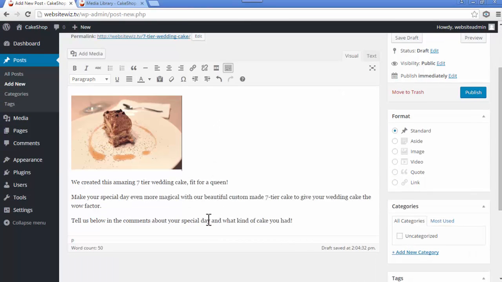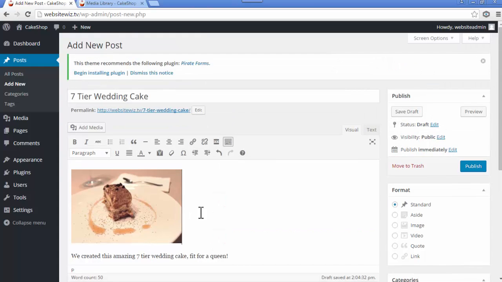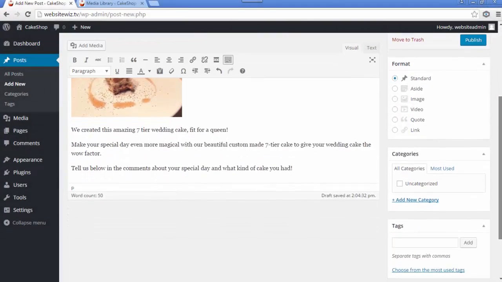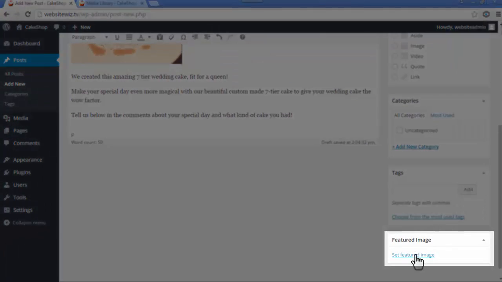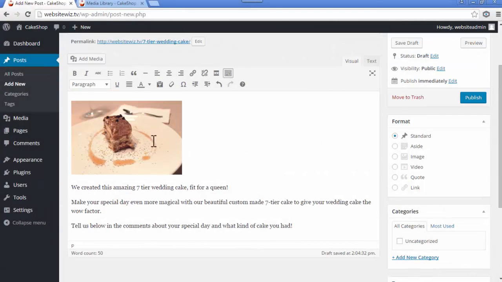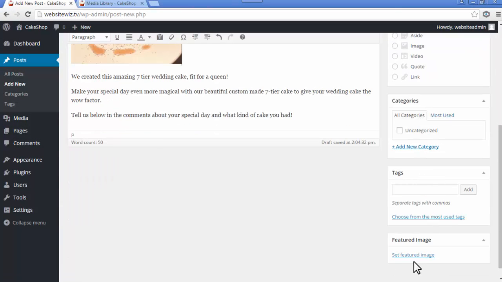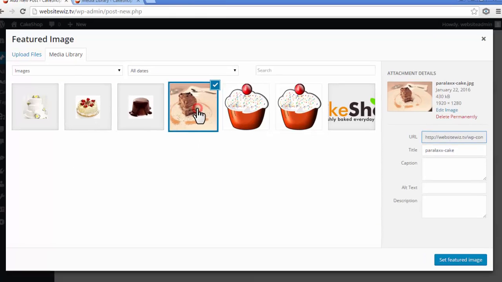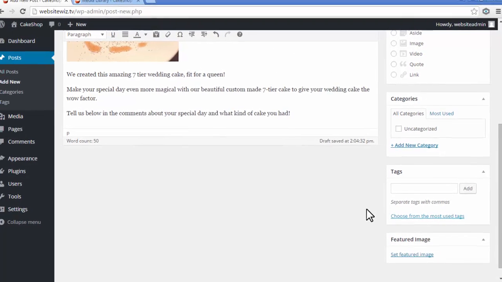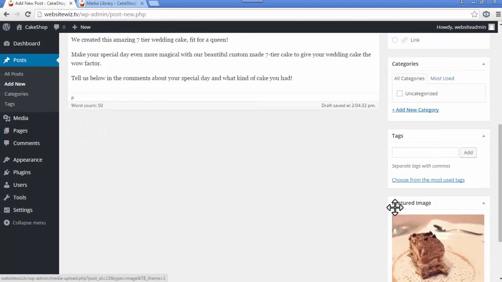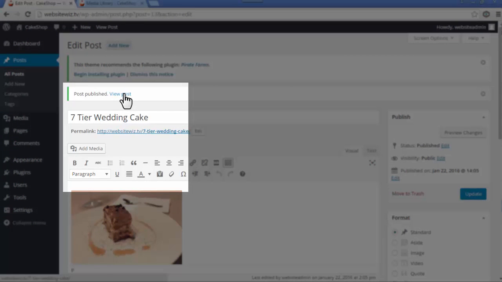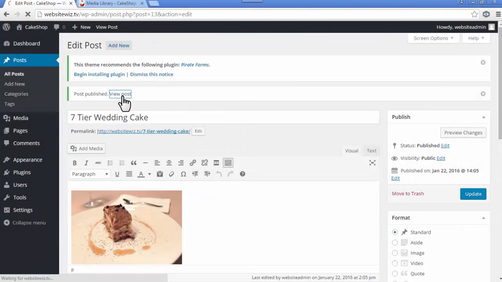Once you've finished entering your content right here, images, text, etc., all you need to do is click publish. But what we need to do here is scroll down and choose a featured image so that this image will display on our website as the blog post. So click set featured image right here. You can select whatever image you want. I'm just going to click the same image here. Click set featured image. Now you can see the image right there. So scroll to the top. Now that we've finished everything, go ahead and click publish. And you can click view post right here to view that post. So click on that.